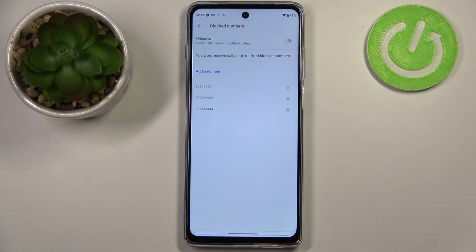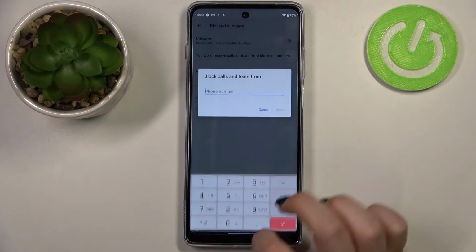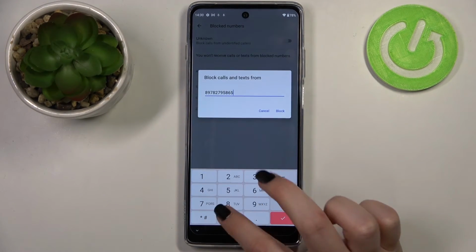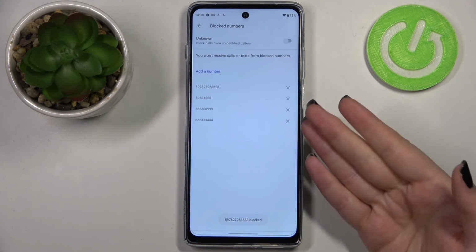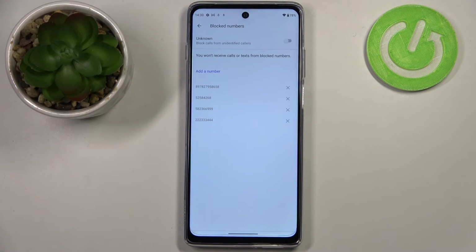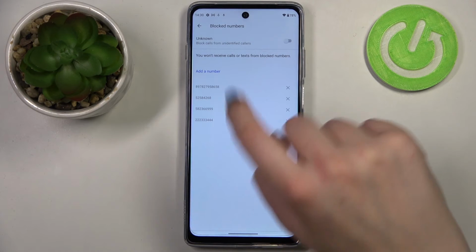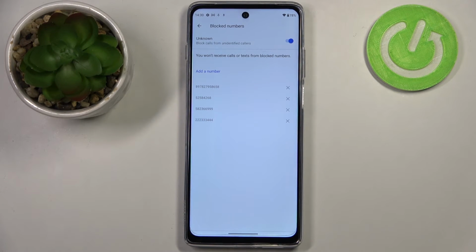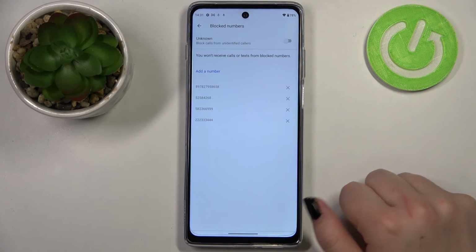So in order to add a number manually, just tap on add a number, and as you can see here, you can simply enter the number you want to block. Tap on block, and as you can see, it will immediately appear on the blacklist. What's more, at the very top we've got the option unknown, and after activating that, just by tapping on the switcher, your device will be allowed to block calls from unidentified callers. Of course, you can turn it off the same way.